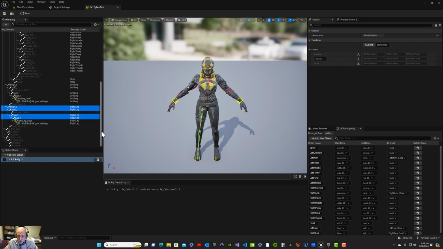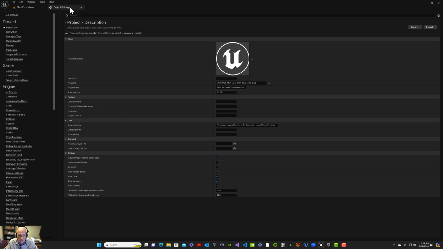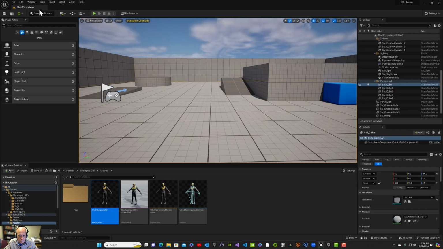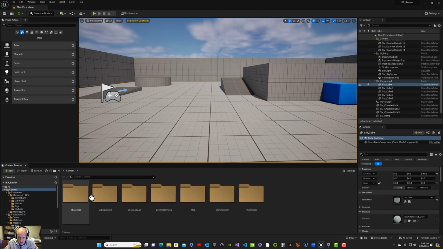And in this case, I think we're pretty much done, so I'll hit save. And now we have an IK rig for Cyberpunk Girl, forgive me, okay? Anyway, I'm going to go back to content, and the one that we're going to be retargeting from needs to have an identical IK rig.